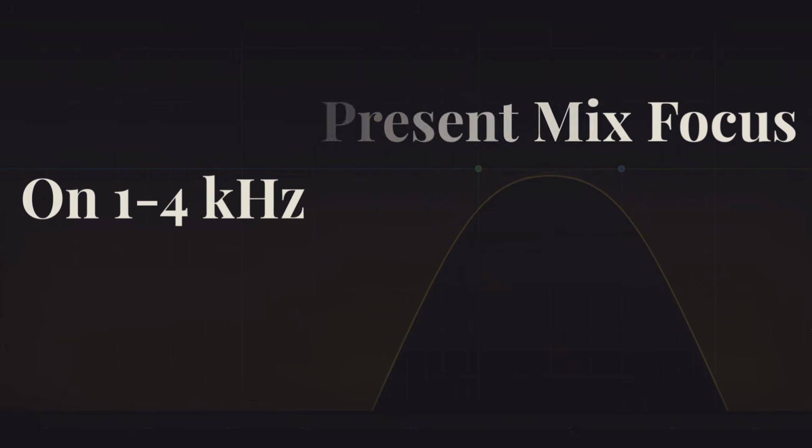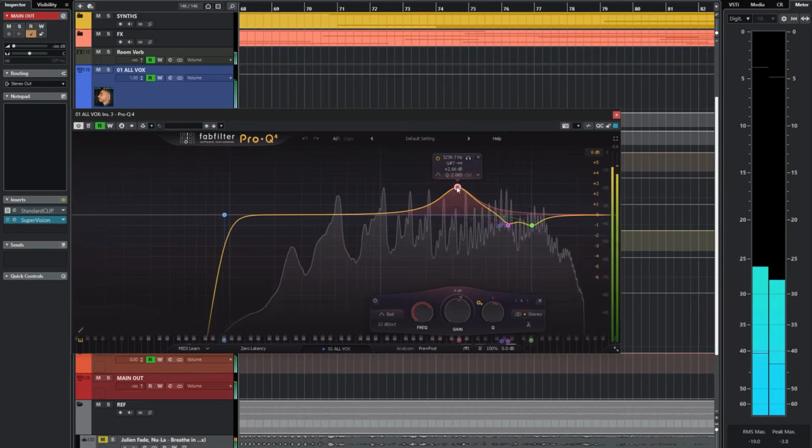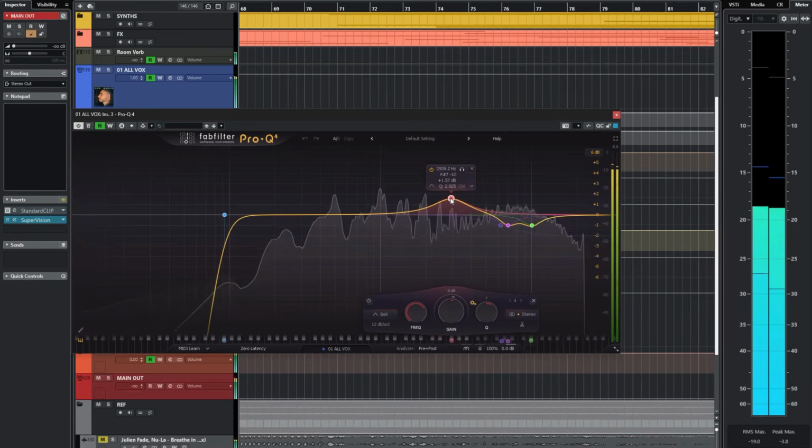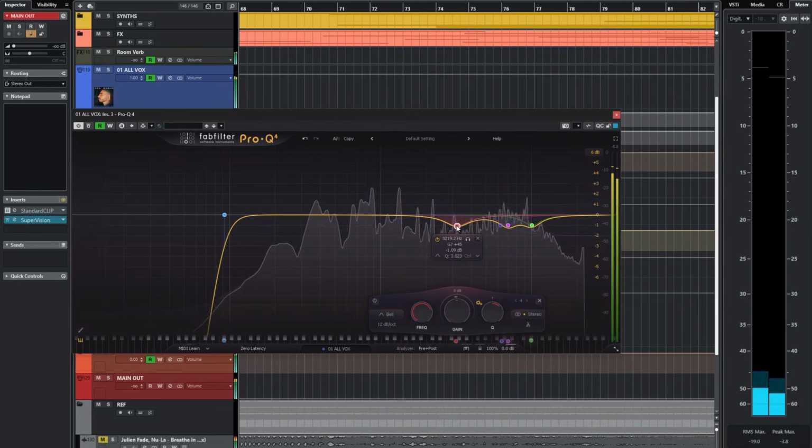This range is incredibly sensitive because the human ear is naturally tuned to it. Our hearing evolved to focus on the frequencies where speech lives. So when this area is clean, controlled, and balanced, the whole mix feels professional. But if it's even slightly off, the entire track starts to feel cheap, brittle, and shouty.